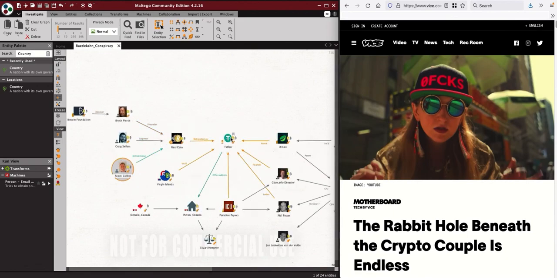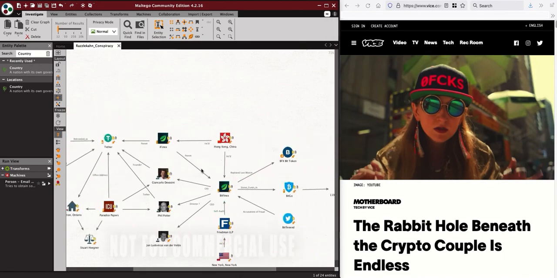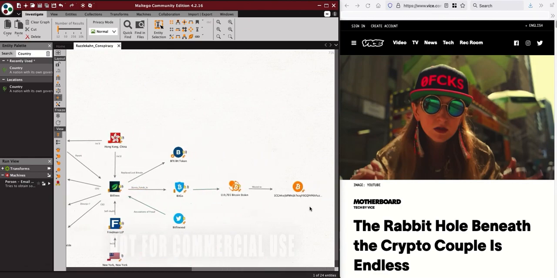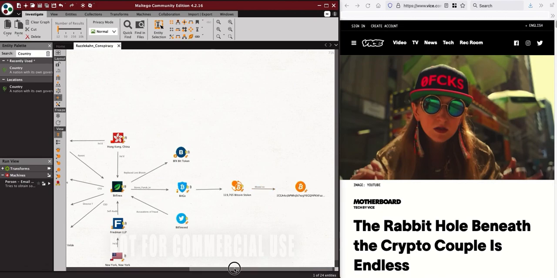You've got everything from the key players in Bitfinex to BitGo, which was where the actual hack took place. And then this is the actual address. It was 2,000 separate transactions out of BitGo, and it all congregated into this address. So that's the egress point.